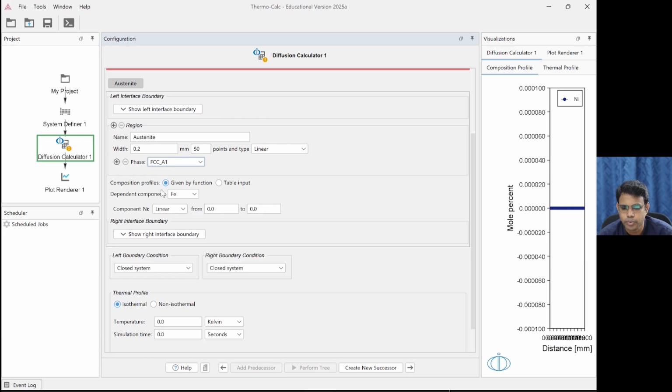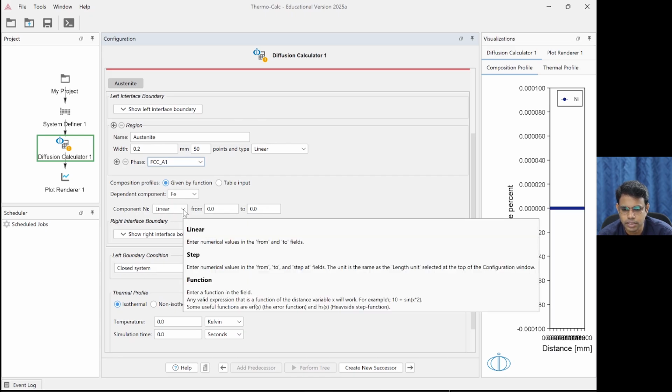Then composition profiles, given by function or table input. Two options are there. We can use this given by function option, because we don't have the concentration profile in table form right now, but we have this linear function going from 0 to 50, we know that. So that's what we are going to set. The dependent component is going to be iron, and the component that is independent is nickel, so that is written as component nickel, and the linear type is the function type.